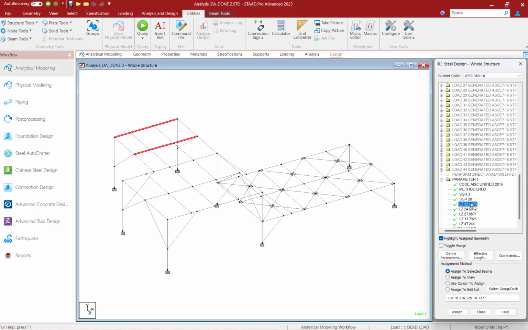If I wanted to double check any of these values, I can go to the Utilities tab in the ribbon toolbar, use my node-to-node tools, and take off my node-to-node distance. Here I can see that this length matches the LZ parameter that was automatically specified.